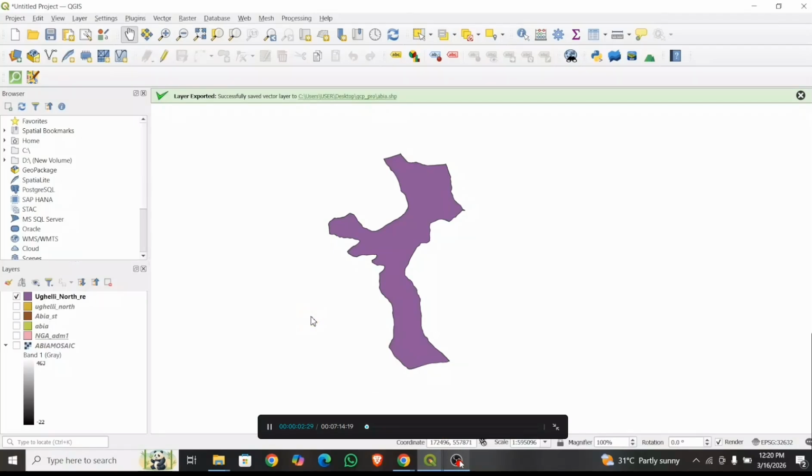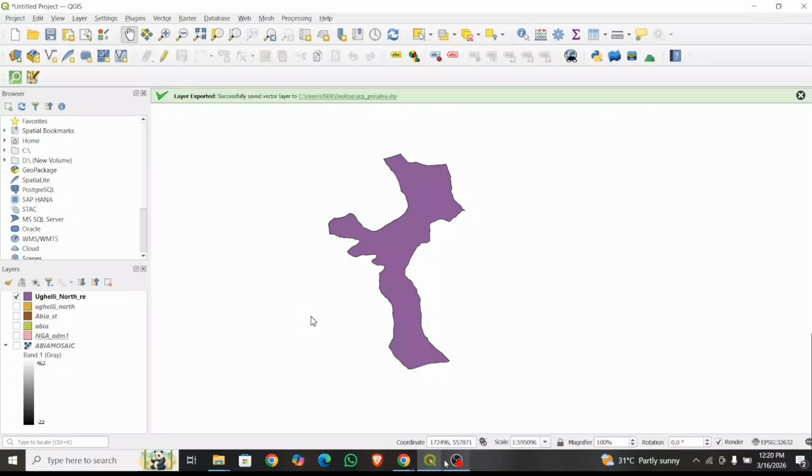Welcome to this tutorial on Generate GCP Points Pro plugin for QGIS. Today I'm going to show you how to generate ground control points for your drone survey and photogrammetry projects. This plugin can be accessed from the toolbar, which is at this point, or the plugin menu bar.